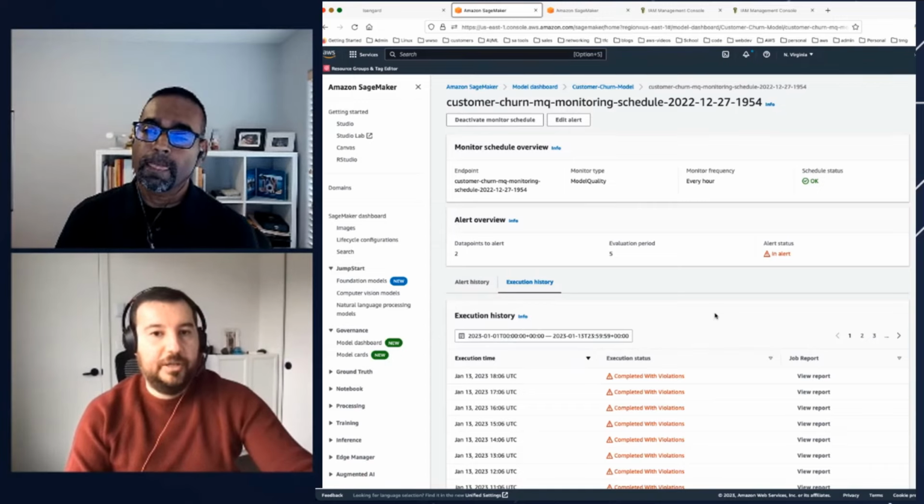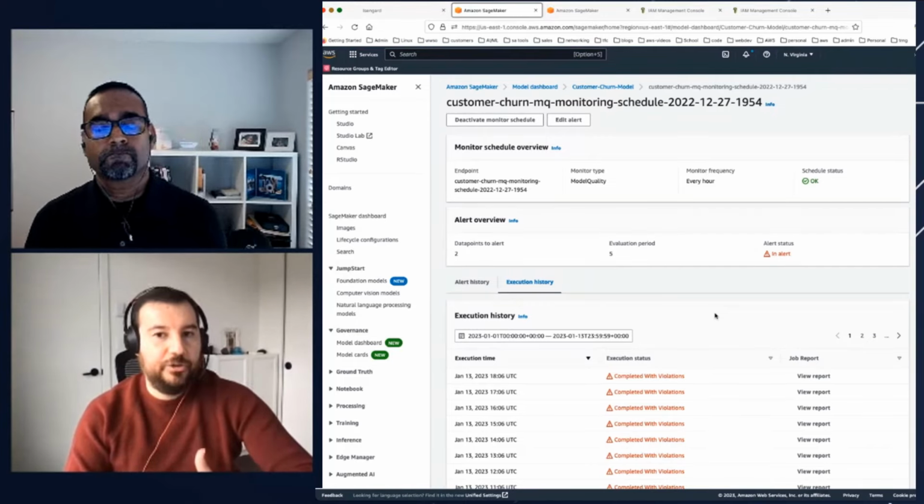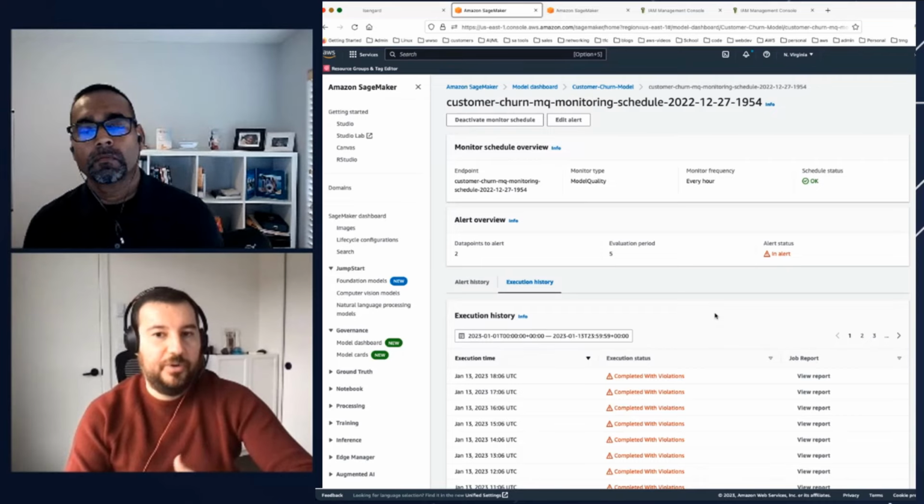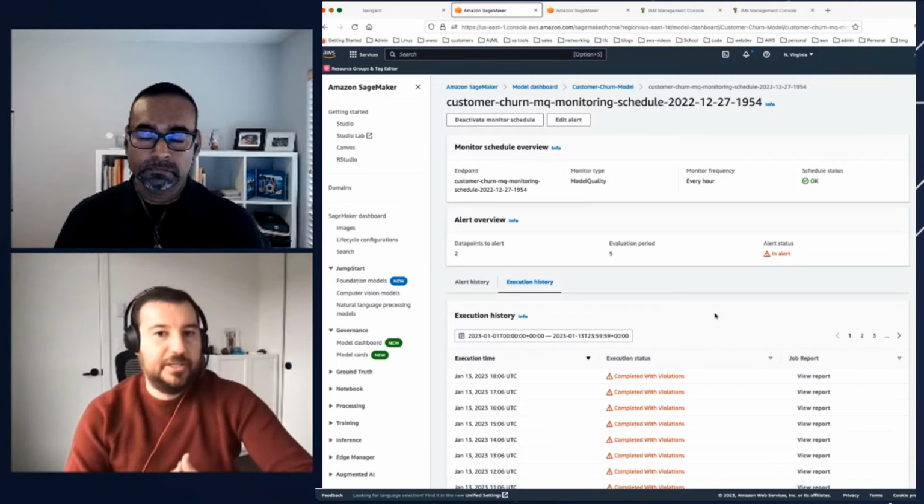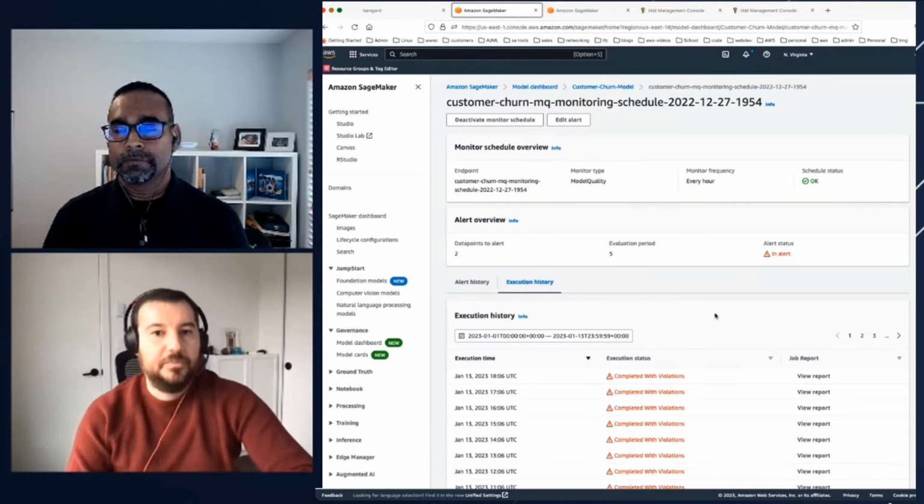Yes, actually, Ram, that's great. I have one question on the alert side. Let's say there is only one violation out of 5, but I set the threshold as 3 out of 5. Does that mean that I will not get alerted when it's only one violation? That is correct. Yeah, that is the intent of how we designed it.